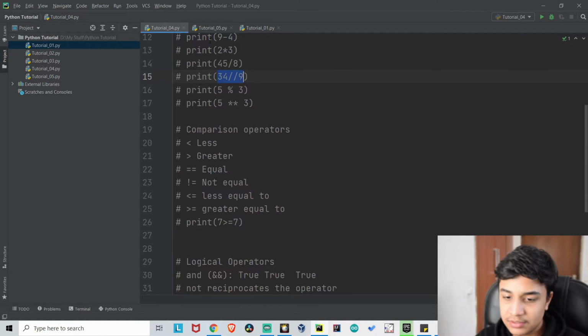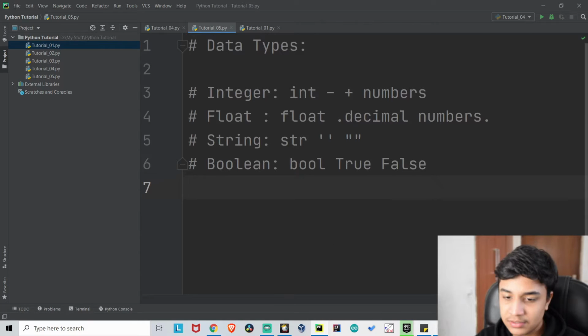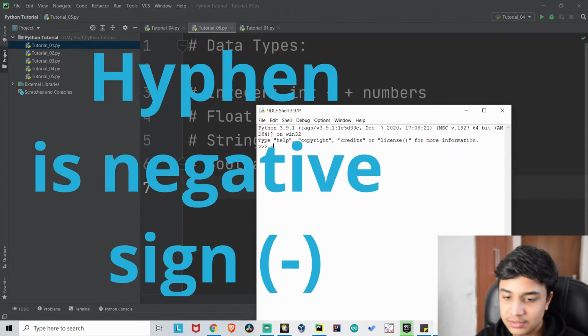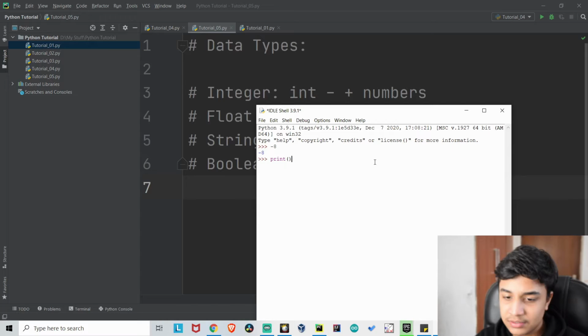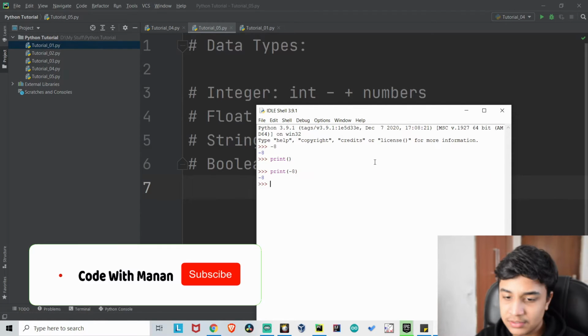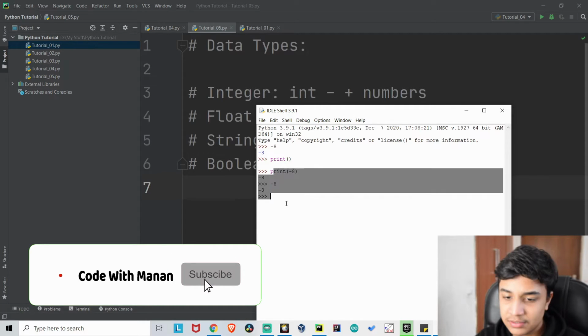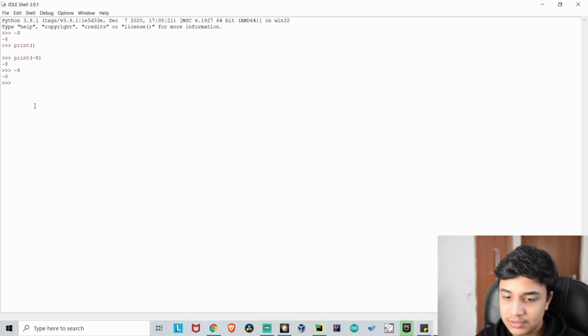When you add a hyphen in front of a number, it becomes a negative number. See, this is -8. If I am not using the print statement, it is automatically going to print that thing. So if I print -8 and then enter, and if I normally write -8, it will give me the same thing, if you can see here. I cannot zoom in right here, so I will increase the font size.